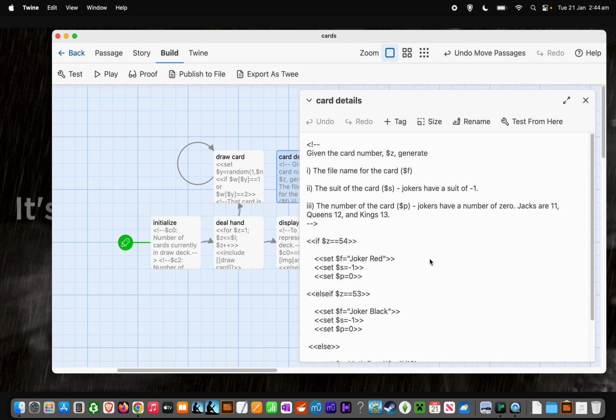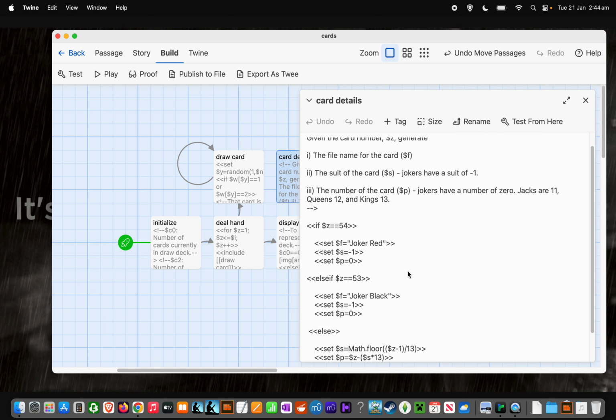And so for particular purposes, we have to say, well, how many do we have a pair of kings? How many kings do we have, etc. We need to turn that number of the card, that single number, into a suit and a numeric value. And also for the purposes of display, into a file name as well, so we can know which picture to look at. But in this case, we don't need the file name. We just need the suit, which is $S, and the numeric value, which is $P.